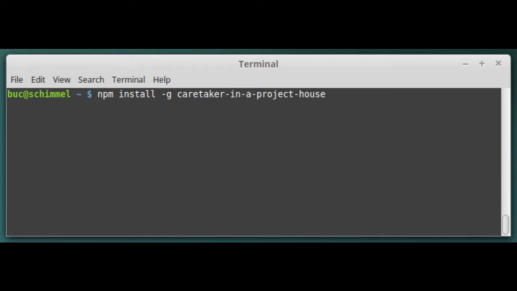One of these packages is the one named Caretaker in a Project House. To install that, write npm install -g caretaker-in-a-project-house. The -g is an extra modifier to install, meaning that the package is installed globally, so that you can run it anywhere on your computer and not just in the current directory you are in.